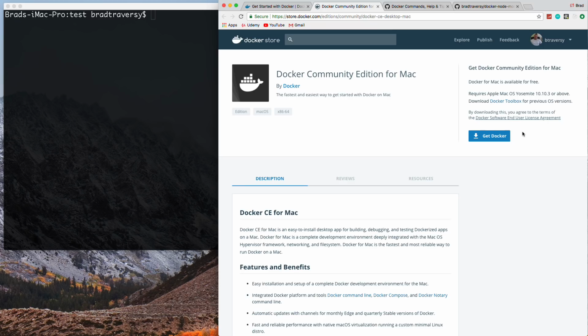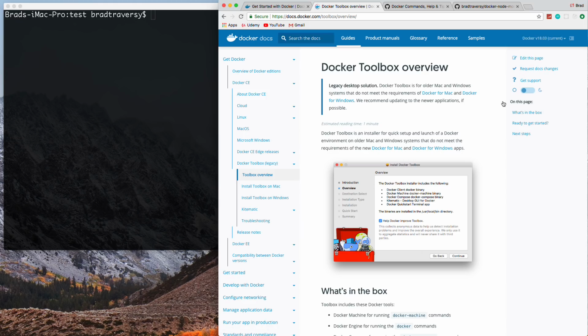And one thing I want to mention is if you're on a system that's older than Mac OS Yosemite 10.10.3 or something older than Windows 10, like let's say Windows 8 or Windows 7, I think even Windows Home Edition counts as well. If you have one of those operating systems, you need to use the Docker Toolbox instead of Docker for Windows or Docker for Mac.